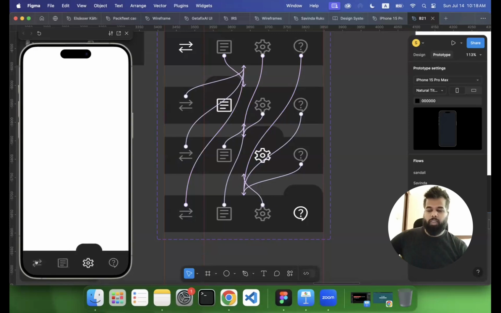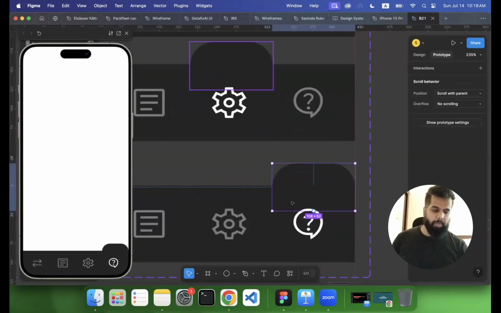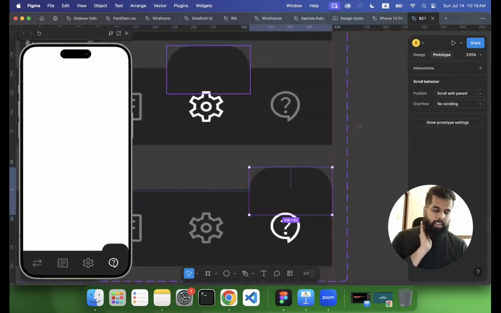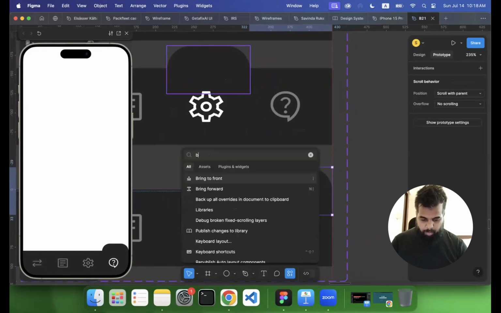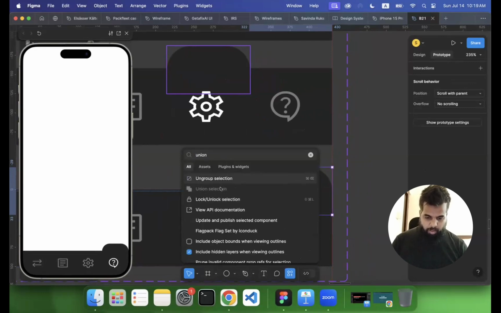So that is how you can create that kind of animation or a circle. If you want this to be a perfect circle, you can do that, but you have to bevel. There's an option, Boolean operations. You can union the complete section and do that. So let's see if it is here. Yeah, we have union selection right here.